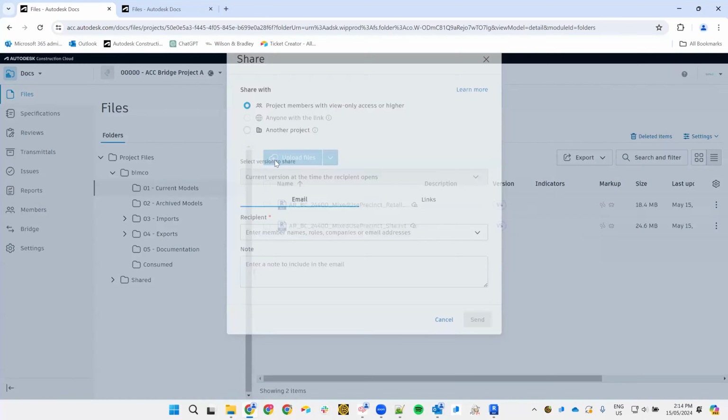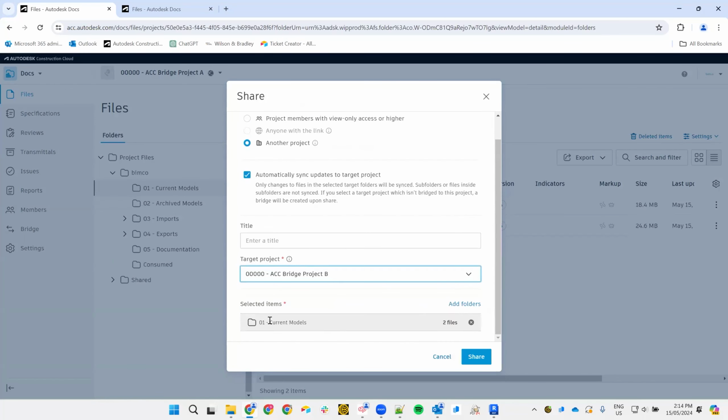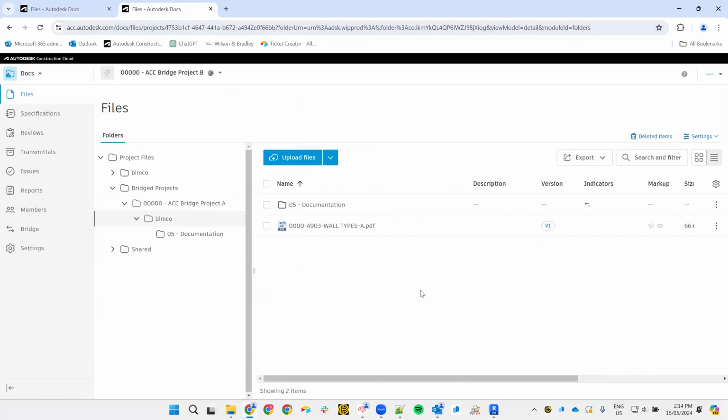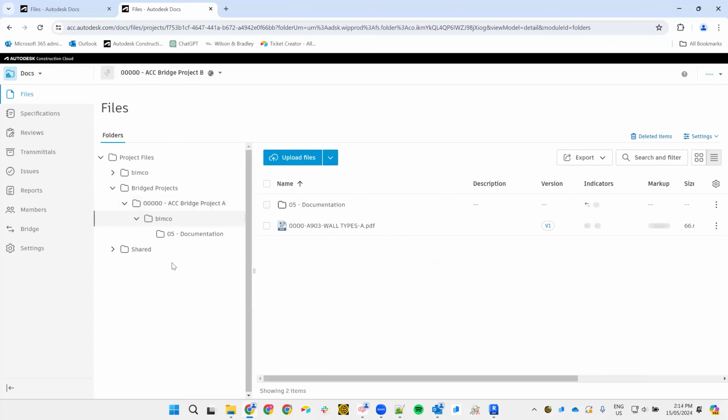So if we share our current models, because this is our own space, we're comfortable to share the exact current model. We're going to send it across to our bridge project here. It's the current models folder. That is going to share that model across to this folder here within that bridge project space. Okay.